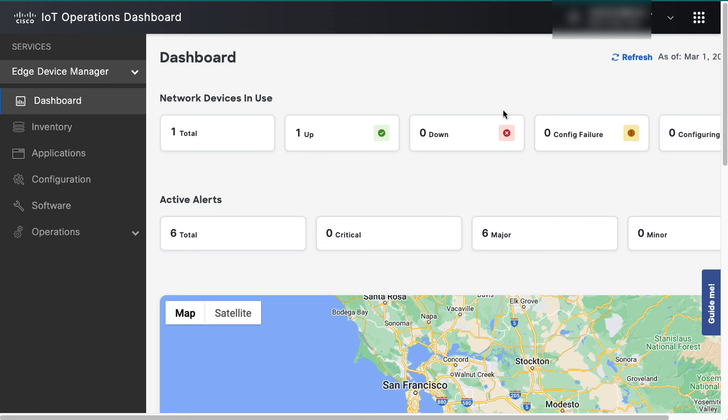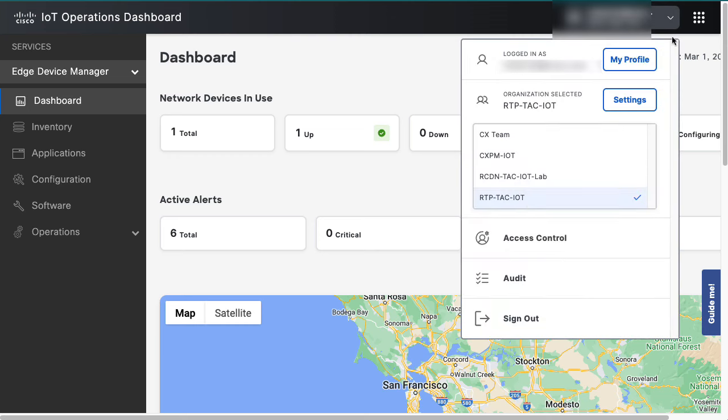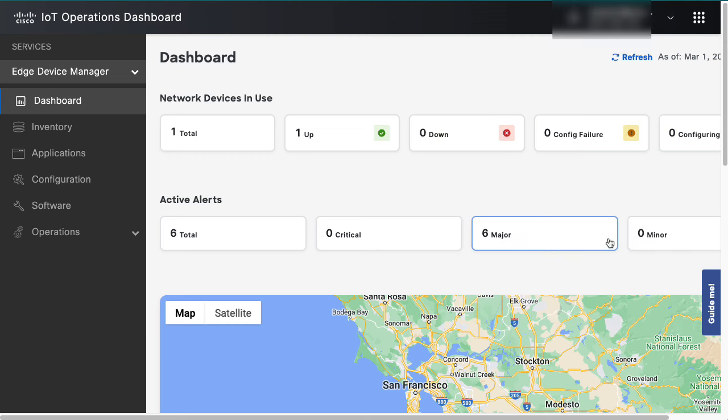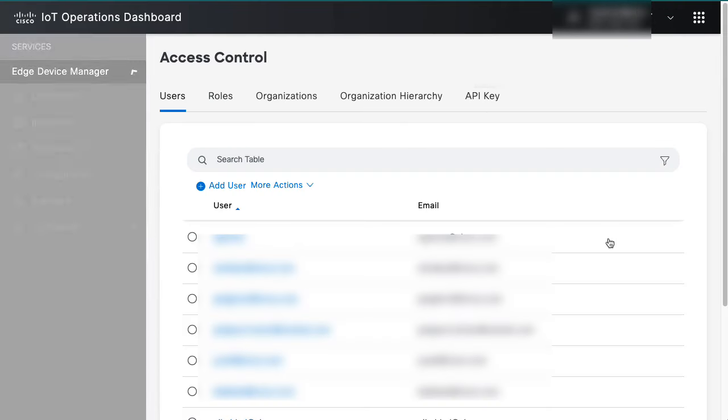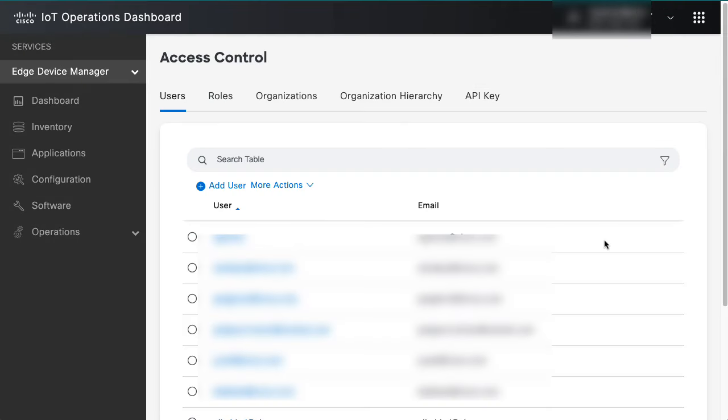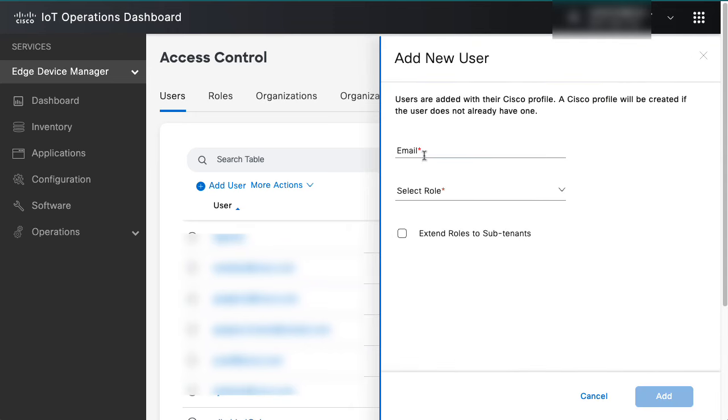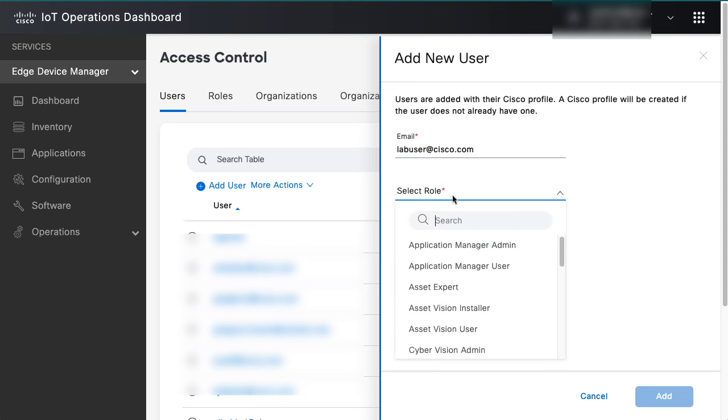After logging in as an admin to your tenant, navigate to access control from the top right corner. Here you see the list of existing users. Click Add New User. Enter the email for the new user account and configure the roles associated with that account.